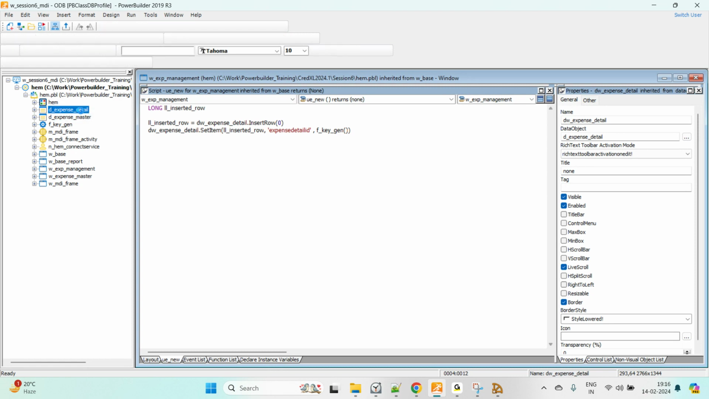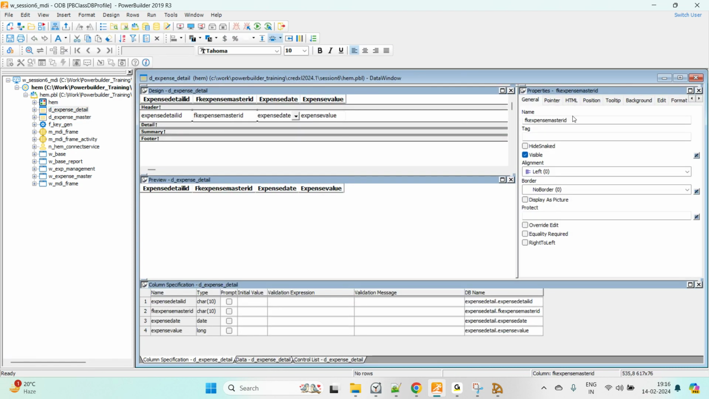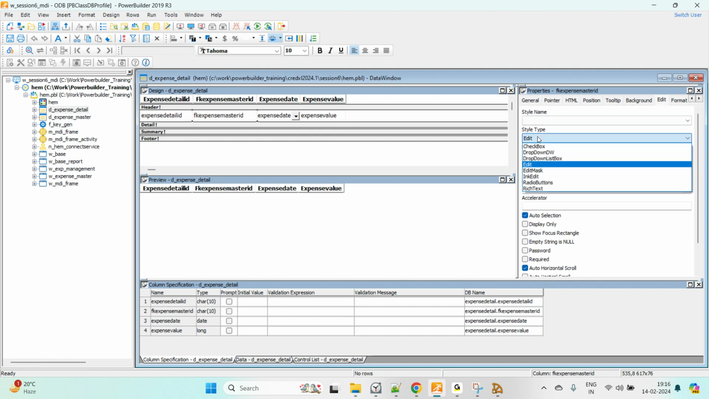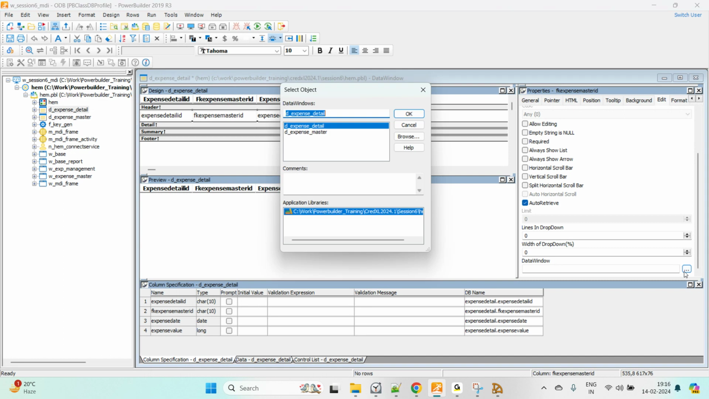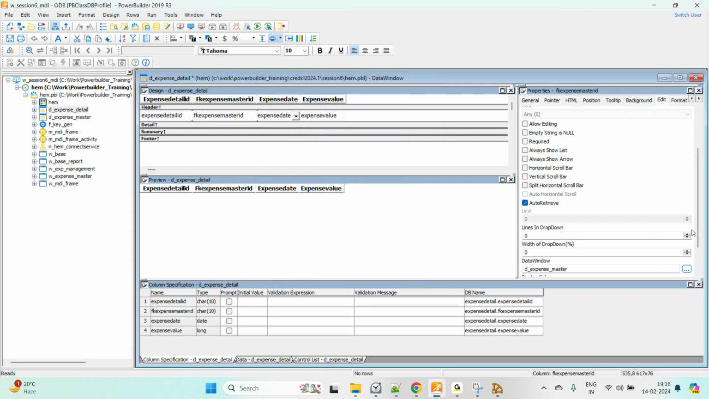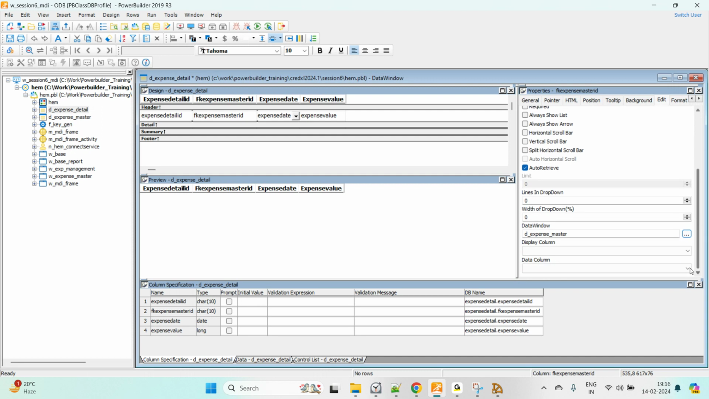I'm just creating here, go to here, add it, and edit style will be drop down data window, and allow auto retrieve, and I need to put a data window here, that is my expense master. And now it is asking what will be the display value. I am saying name will be display and data will be master ID. Save it, and width will be 200, that means double from now.